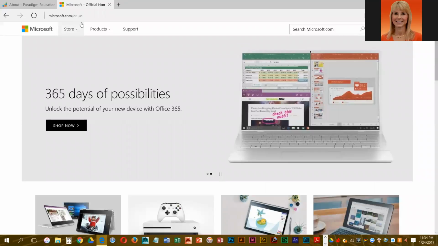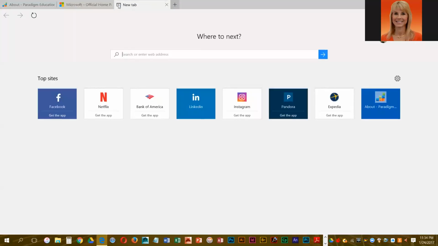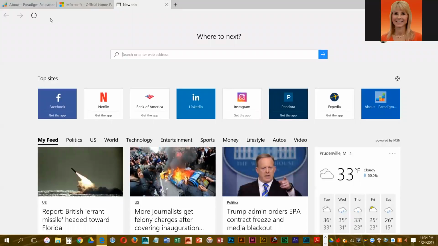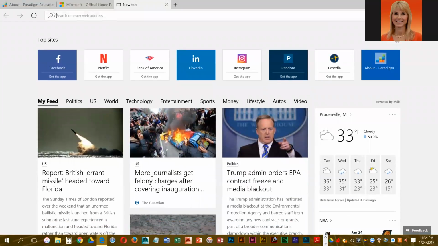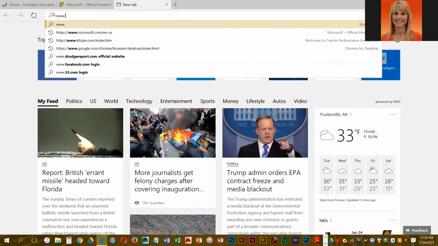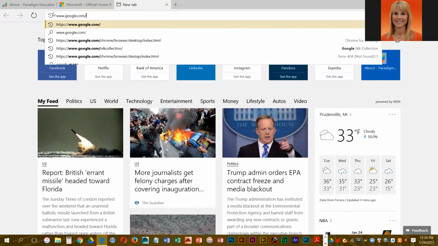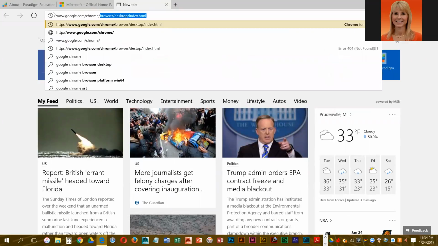Okay, so we're going to keep this open. We're at the Microsoft page here. I'm going to click on the plus and go into another tabbed sheet. And we're going to go to Chrome this time. So I'm going to click up here in the address bar. And we'll go to Chrome. And it looks like it filled in the rest for me, which is actually pretty awesome. So I'm just going to press enter.